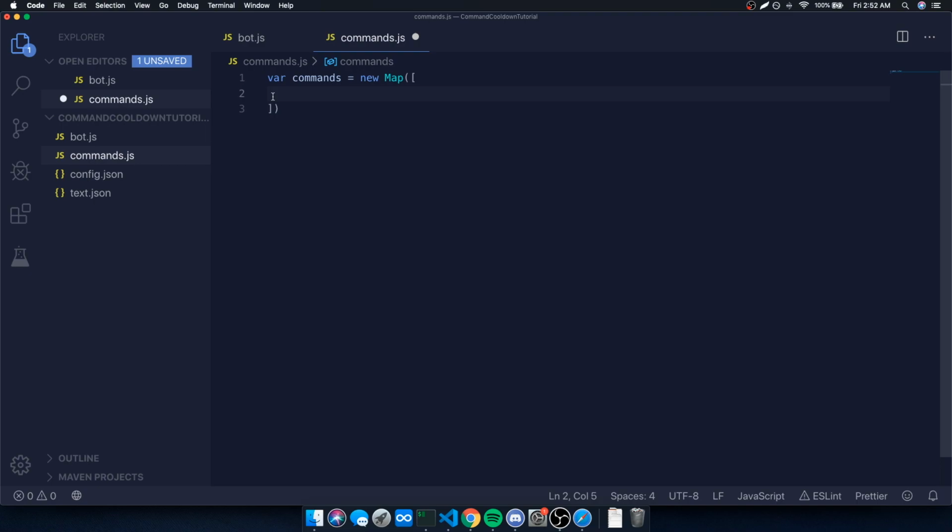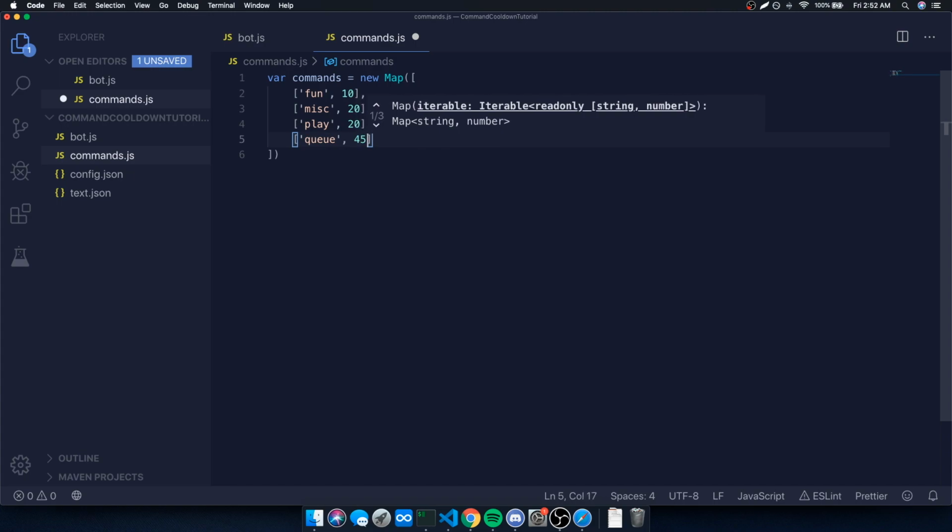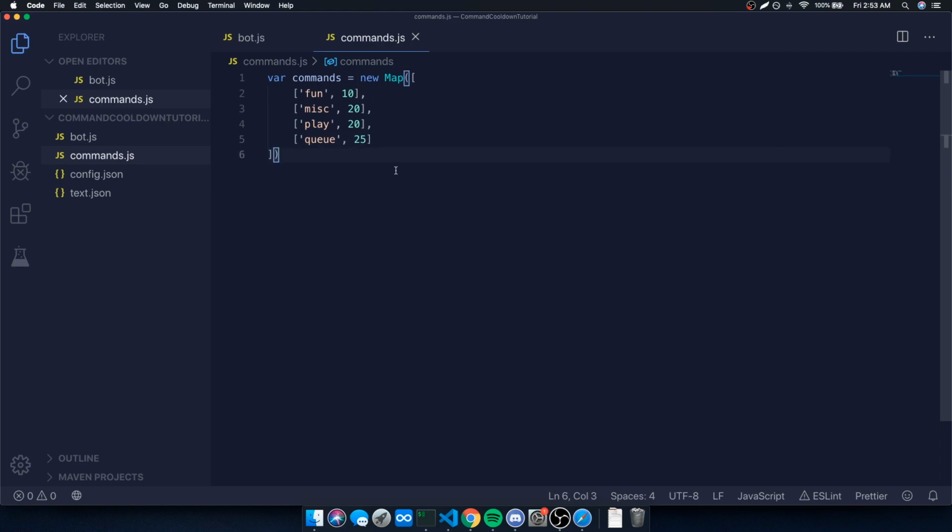Now there's only two main ways that you can initialize your map. We can either pass in an array of arrays inside the constructor, like what I'm about to do now. So the fun command is going to map to 10 seconds. The misc command will map to 20 seconds. Of course, you can have a bunch of other commands, like play will also be 20 seconds. The queue command would be like 30. Let's do 25. Alright, that should be fine.